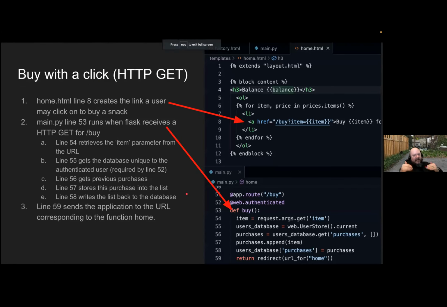Well, when we were clicking the item that we wanted to eat, we were really interacting with the HTML generated on line 8 here that goes to the buy path and passes in a parameter that item equals item. And because of the app route decorator, it executes this buy function. And the first thing it does is look into the request's arguments and get the argument called item, which is what we're buying. Then we use the magic of the Replit package to get the user store, the database that's associated with this current user.